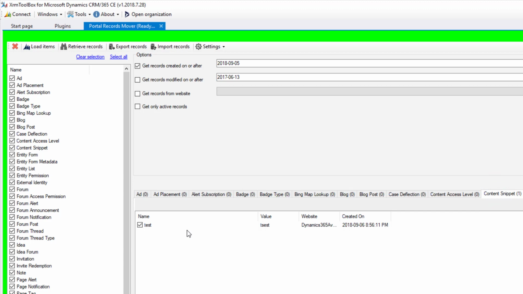So that's one of the nice features of the Portal Records Mover as well. You can actually do it just to move the delta, just the changes, so any new records modified on or after a certain date. So you don't have to refresh or revamp your destination portal all the time.